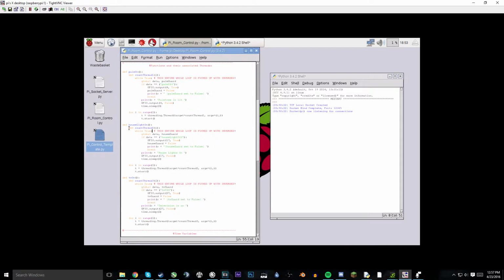So basically this count thread is going to set up our thread. This is the thread itself, and then for i in range of 1, because we only want one thread here. Threads are basically like processes that happen outside of this script. So it's going to run this thread, and t.start means start the thread. And this thread specifically for these lights is a while loop.